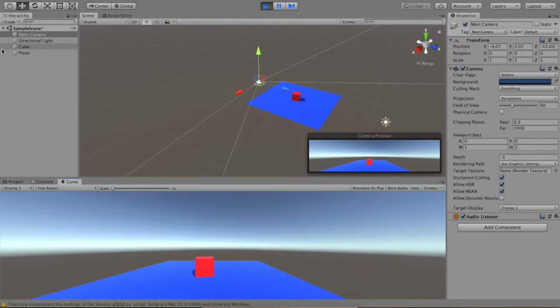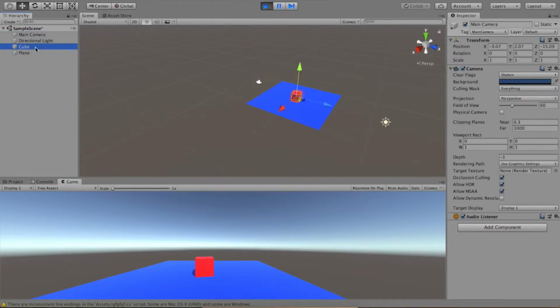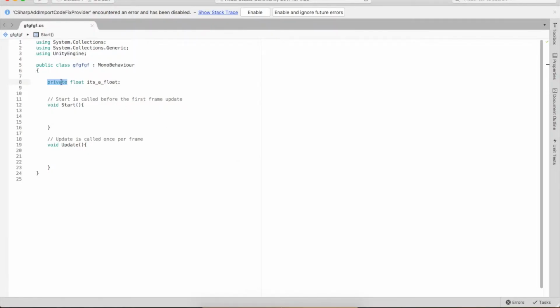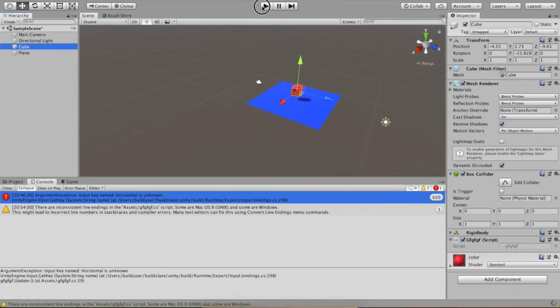Okay, so now we have a script here. We have a script on our cube. Okay, and as you can see on the script, there is nothing other than the script. It's just written the script name. Okay, but let's change it to public, and now let's see.